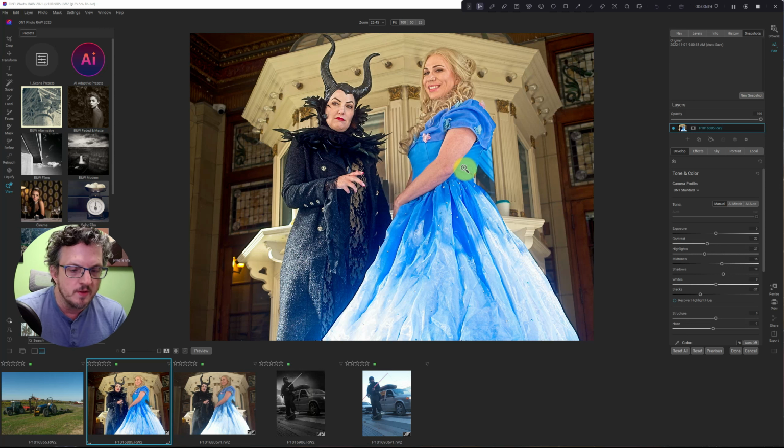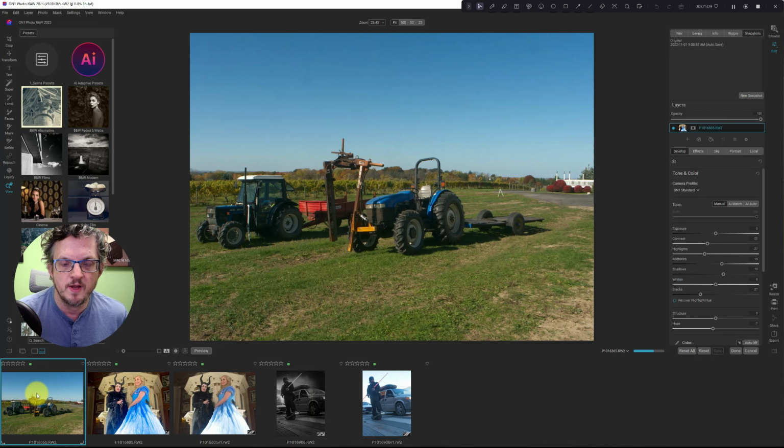Okay, so today I want to compare the original AI Quick Select tool with the new Super Select AI tool and see which one is working better, and when you might want to use one over the other. So what I have here is three photos. This first one I haven't edited yet.